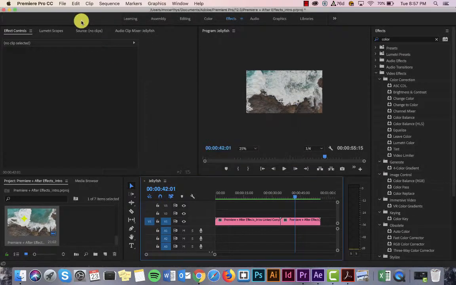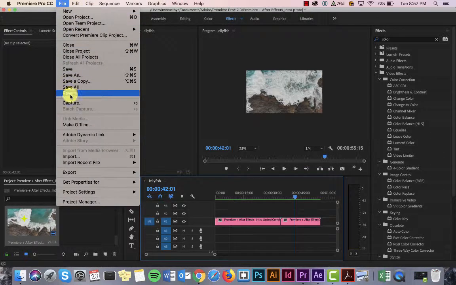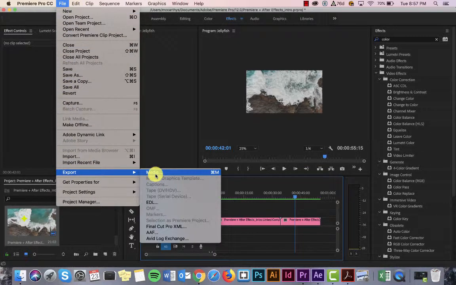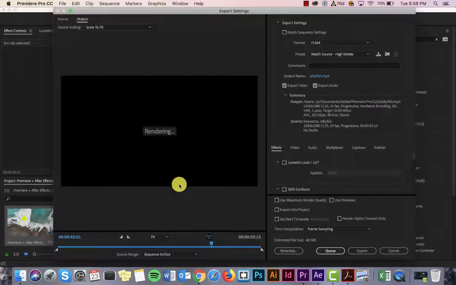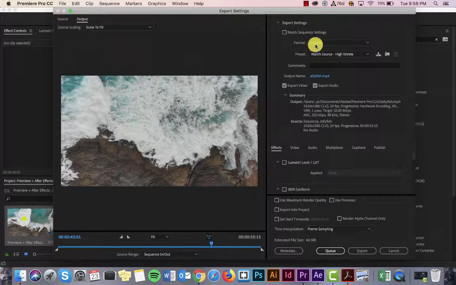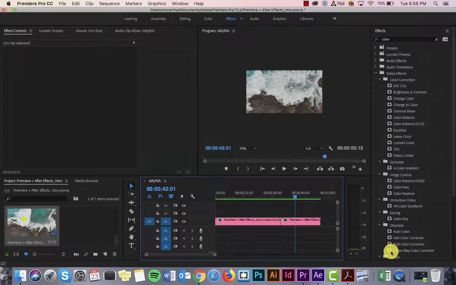And then you would, of course, if this was completely done, you'd export it, File, Export Media, and then make sure you're on H.264 and then match source high bit rates. Also make sure that you want to save the output name to something else. It's always going to save it as the first clip that you put in, which can get confusing with filing, so save that correctly and then do export down here. And that's all that's to it.